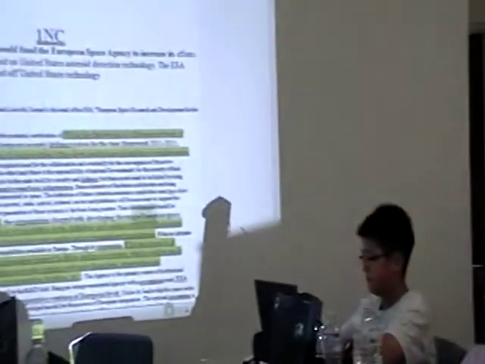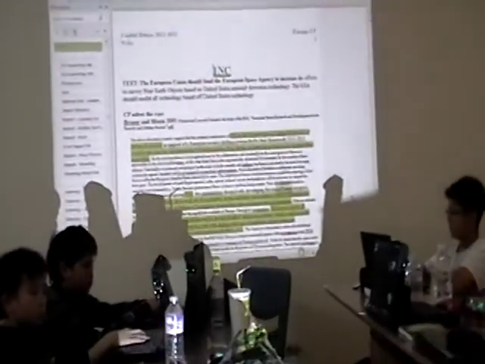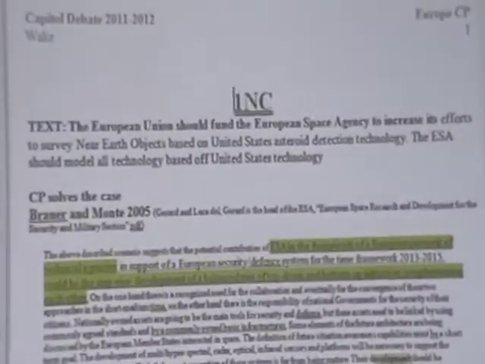The answer is yes. So for this counter plan, it is an agent counter plan. What does that mean? You change the agent. So the United States federal government doesn't do the affirmative. The European Union does. This counter plan is specifically written against asteroids.